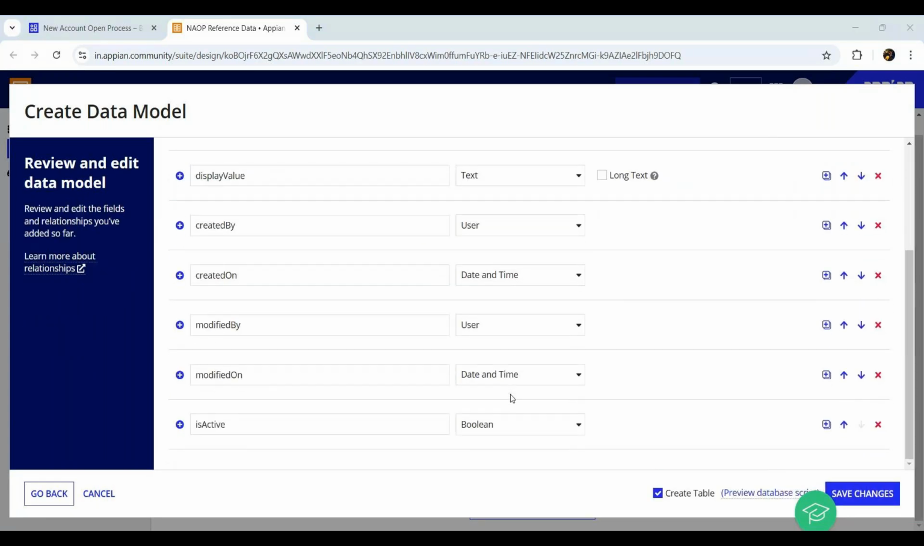Ravi, one quick question over here. So we can add any field. Suppose if I want to add a field in between, does that order matter?